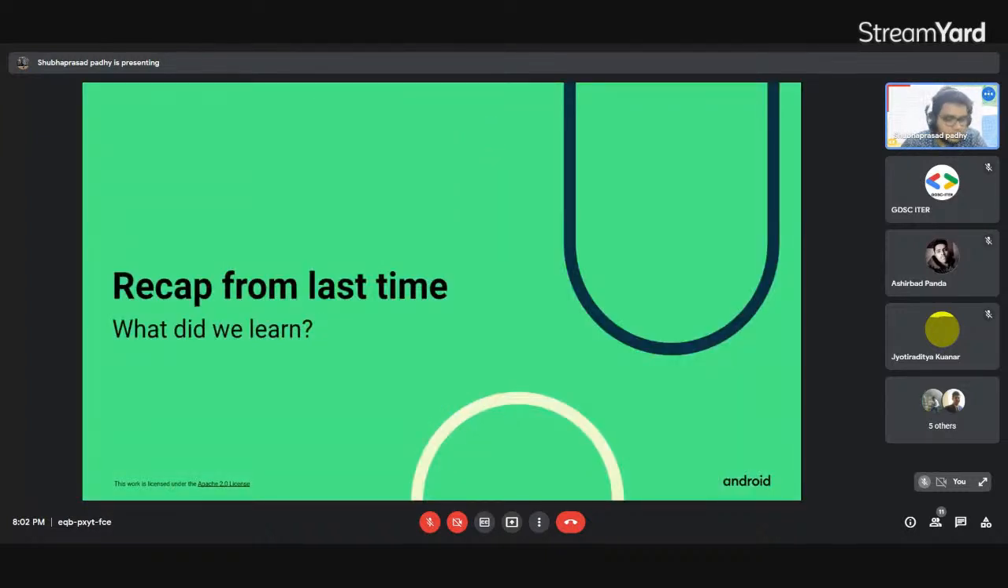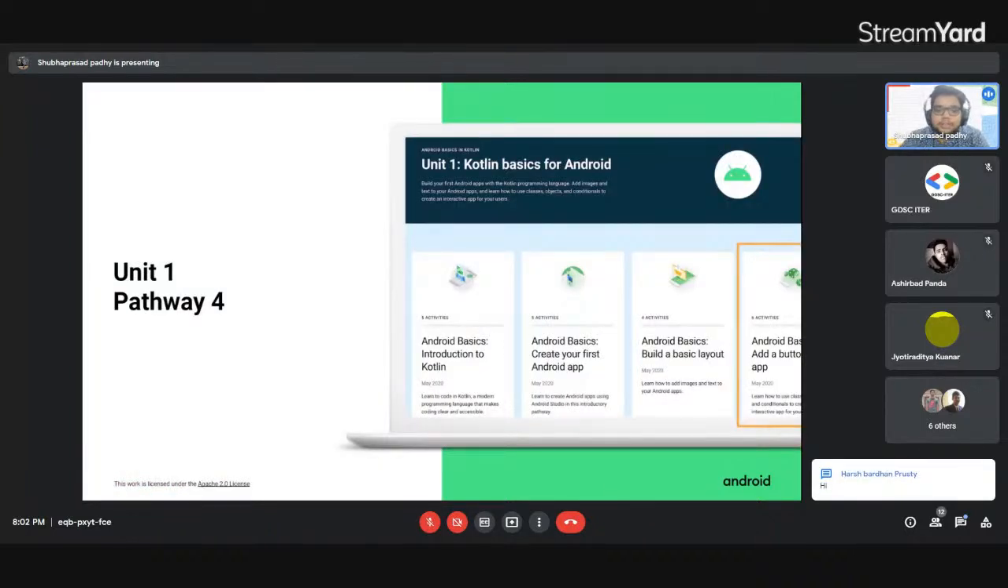Now, let's start off by recapping what we did last time. We learned how to write and run a program in Kotlin, how to set up Android Studio on the computer, how to start a project from a template in Android Studio, how to run an Android app on the emulator and a physical device if applicable, add text and images to a layout, and modify attributes on a text view or image view. That was all that we had done in the previous session, and that is all that was covered in the first 3 pathways in the first unit.